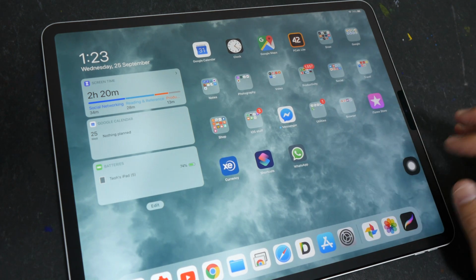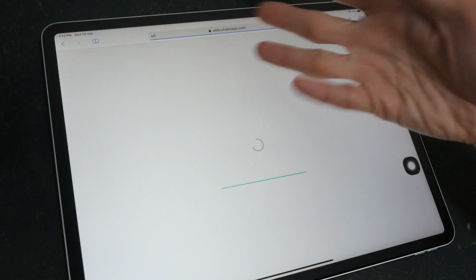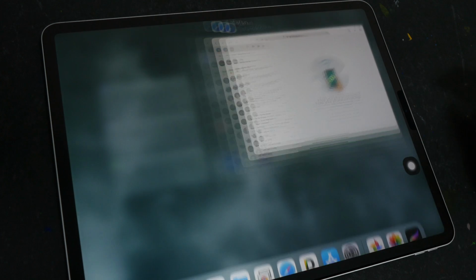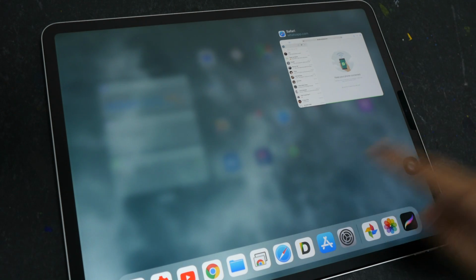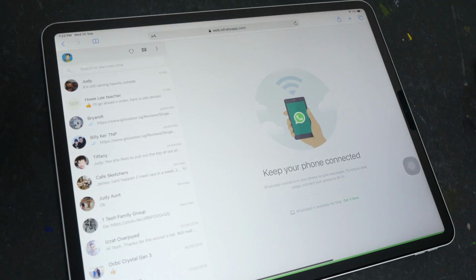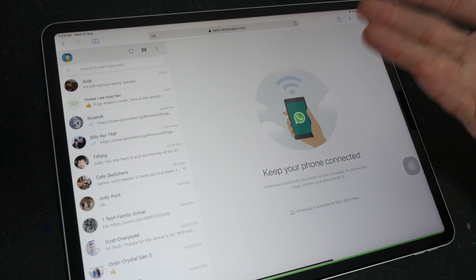Now, if you click on the shortcut to open up WhatsApp, it will actually reload the web page. So if you don't want the reload, it's best to just go into the app switcher and select the web page rather than clicking on the shortcut button, which is going to reload it.